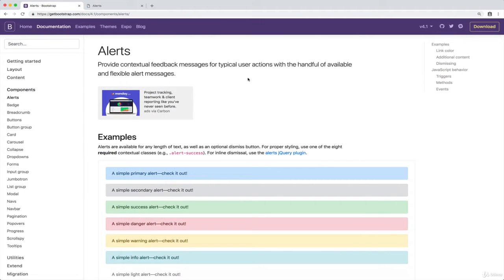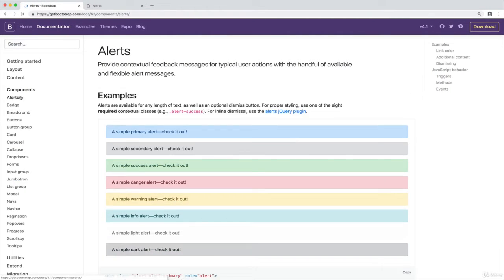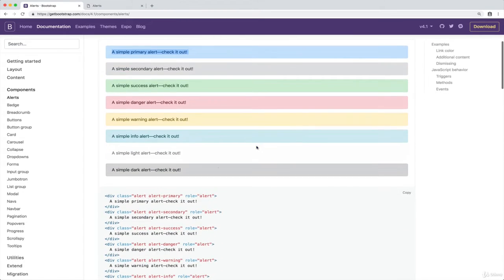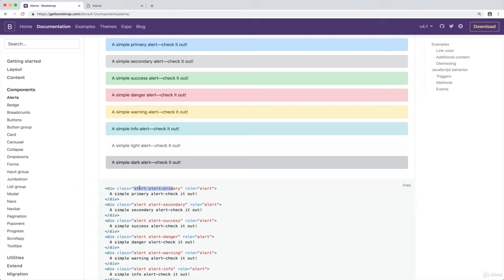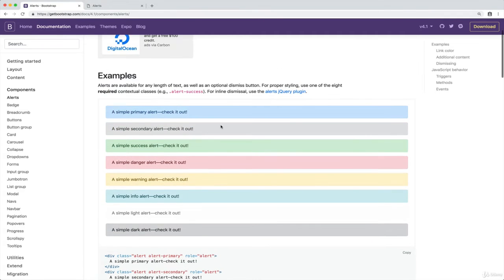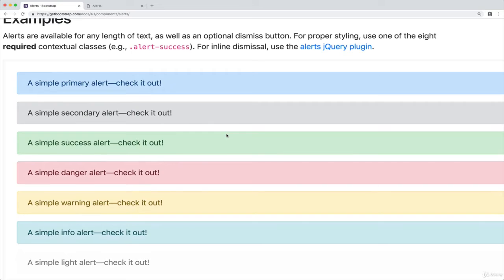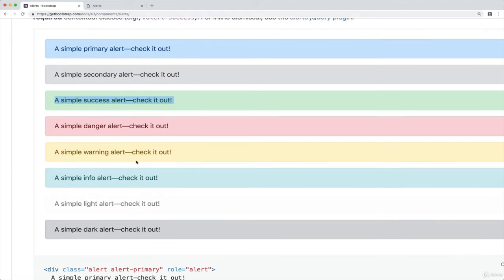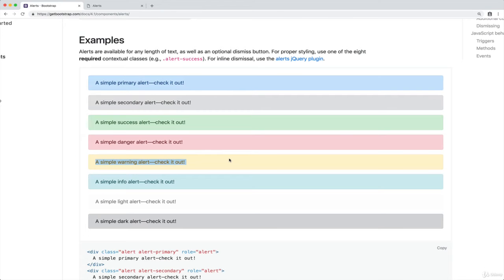So here's an alert. If you go to components, it's the very first component. And on its own, this involves no JavaScript, no fancy special attributes. We just give a class, alert, and then a color. And this makes like a pop-up, I guess, that gives information to your user. You know, a success alert, like congratulations, you created an account. Or warning, like you're running out of storage space on your account. Different things that you can tell a user.